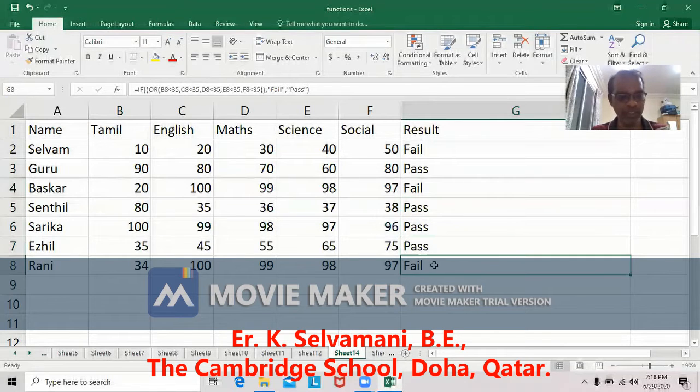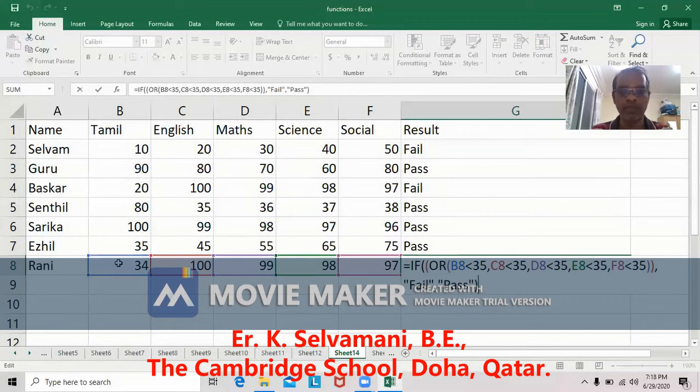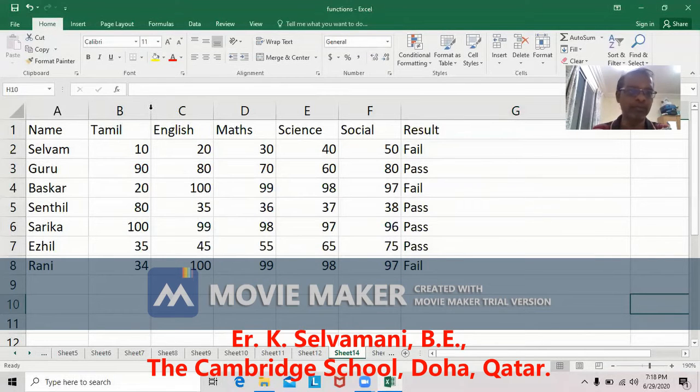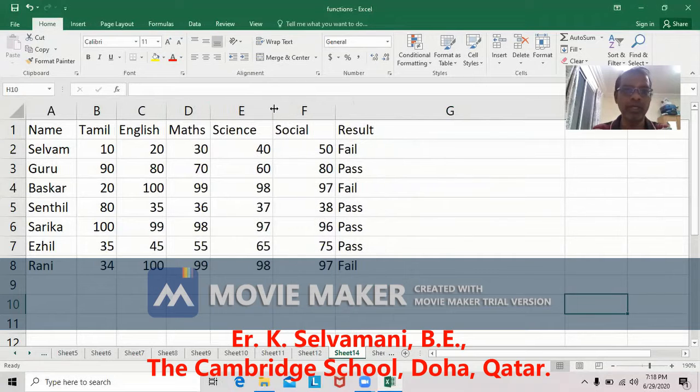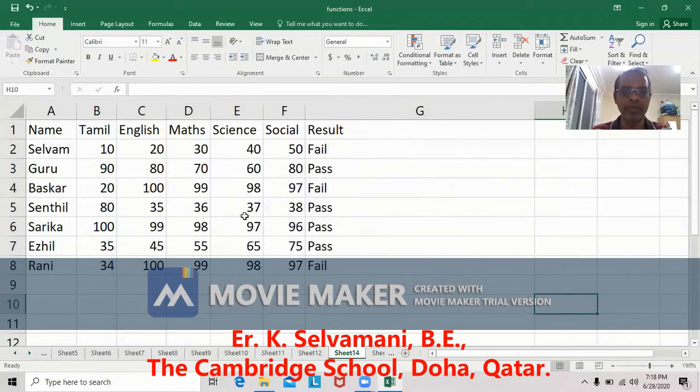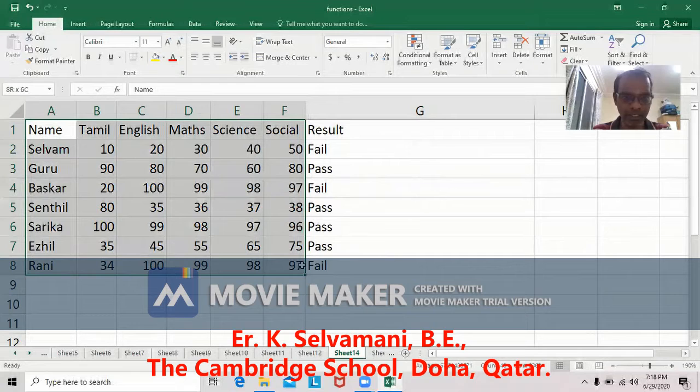Here, see it here. 34. 34 less than 35. So it is true. OR gives true. Then the true block is fail. That's okay. Now what about third class, second class? Instead of having pass, we can check it. I just like to copy everything along with this also.